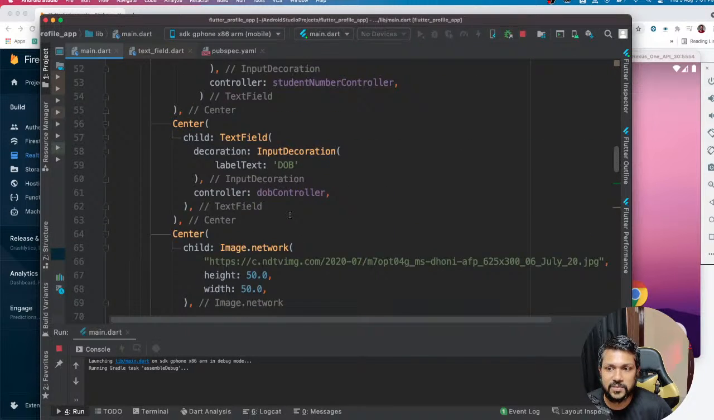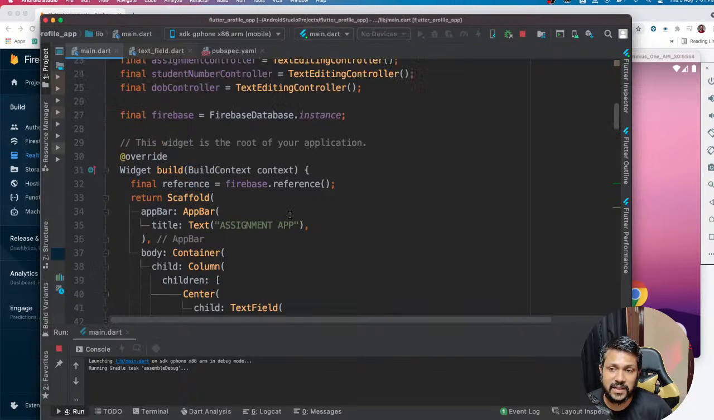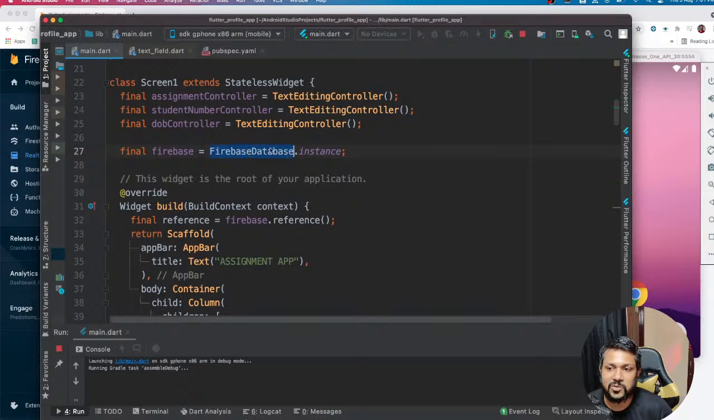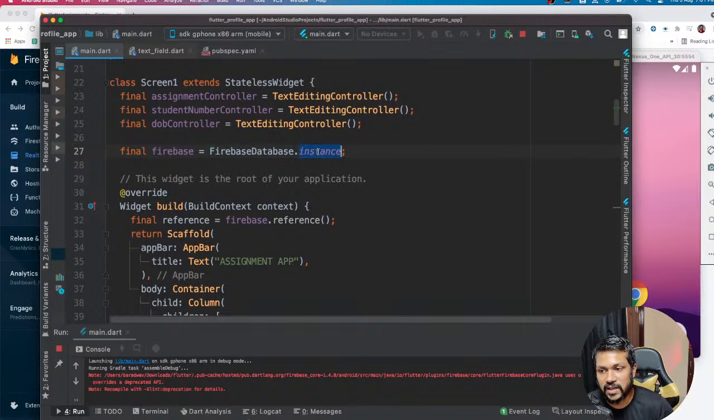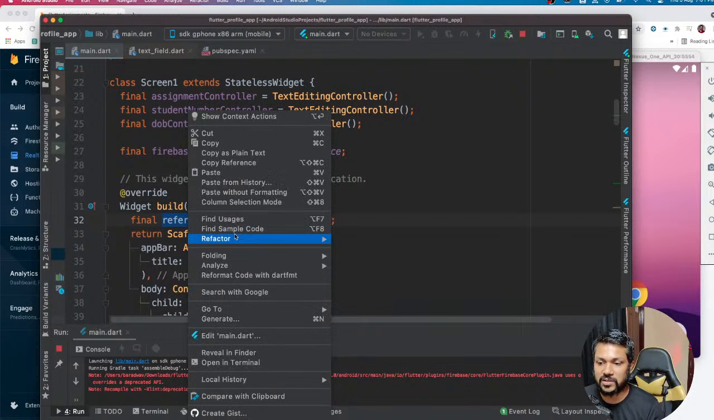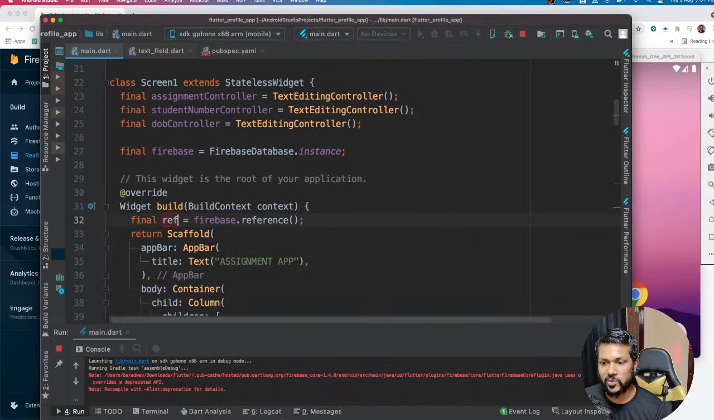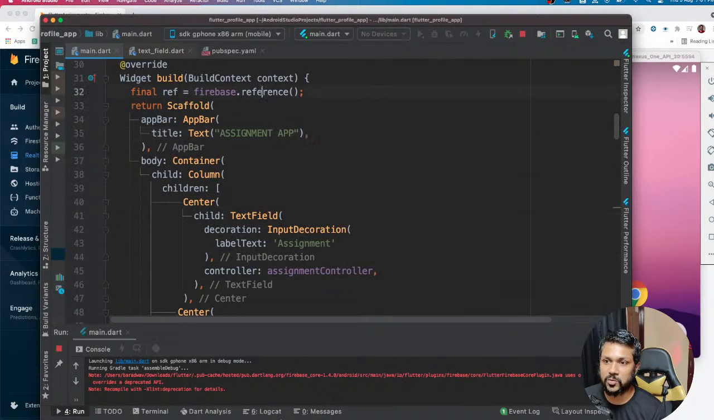In order to access that, we need to first have access to the Firebase database instance, and of that instance we can then do dot reference, and then we'll be able to access all the data inside it. So that's basically what it is. You can even rename it as ref or something like that. Usually what people do is keep the name as close as possible to what is happening so that it's easy for us to understand.